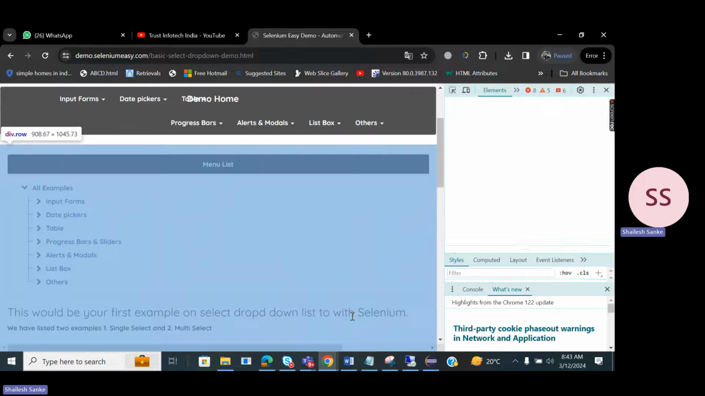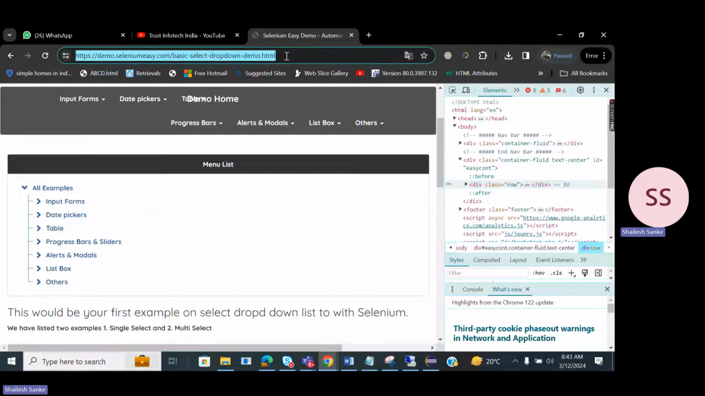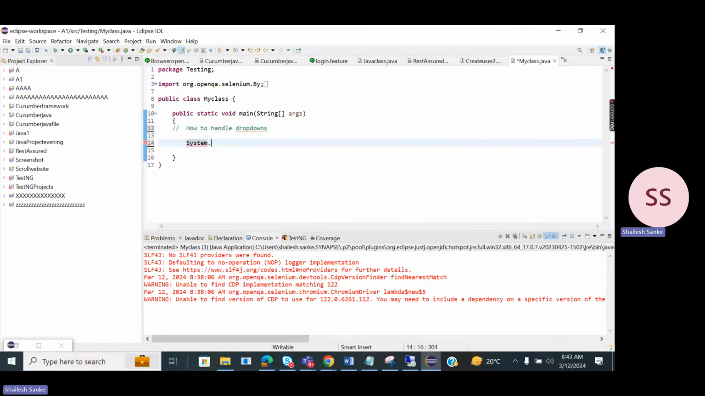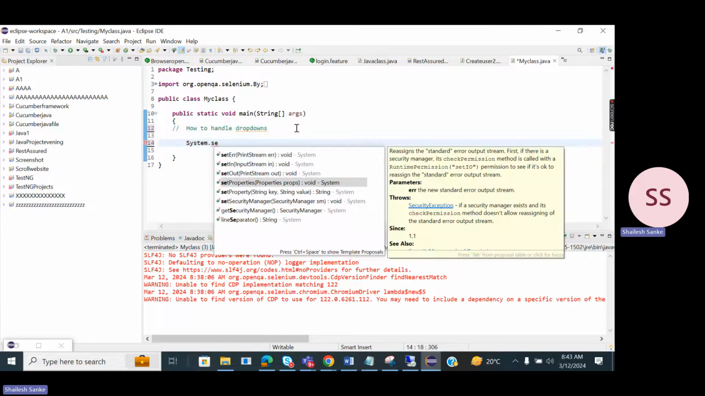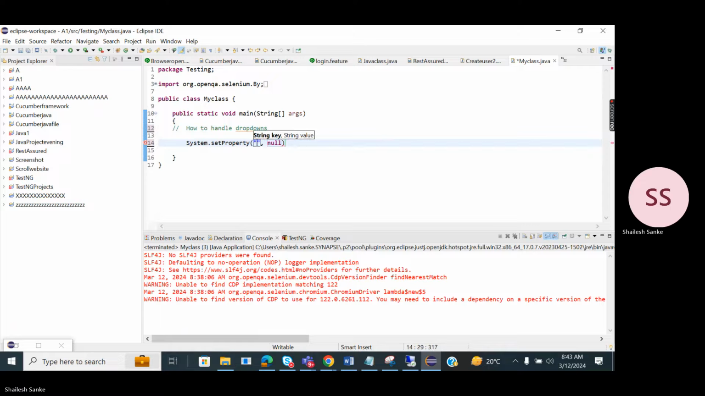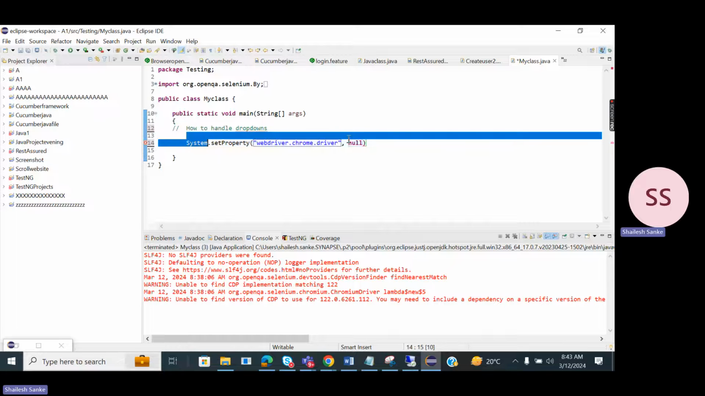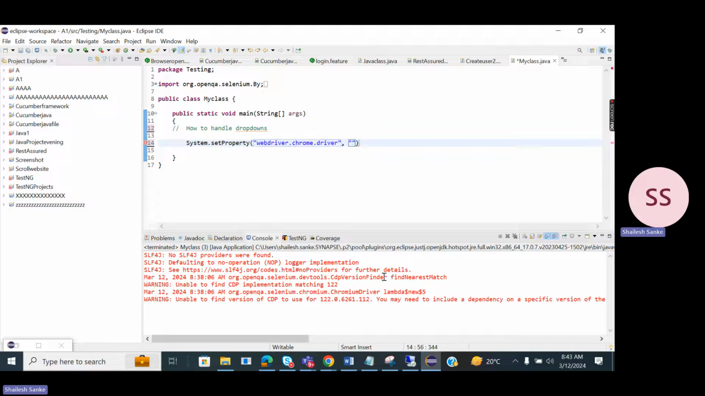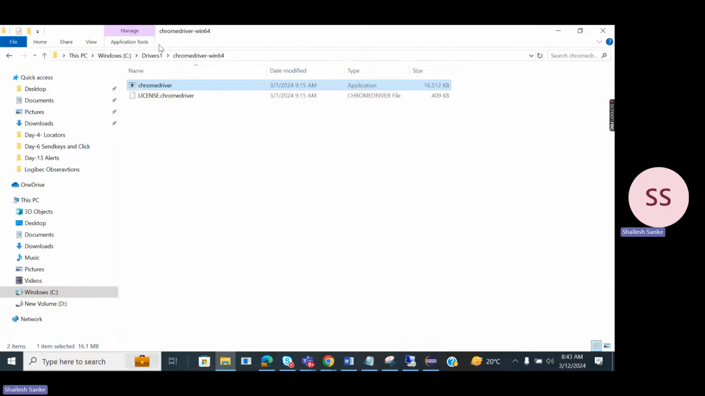Coming to this first, I'm taking this URL to open my website first, and then we can move forward. So I'm writing System.setProperty, webdriver.chrome.driver. Now, where is my Chrome driver path? Let's search for it. I have already saved my Chrome driver path in the C drive.